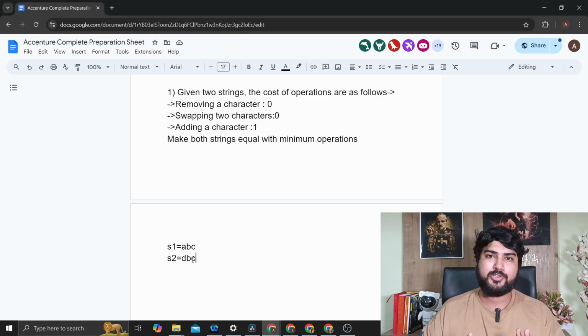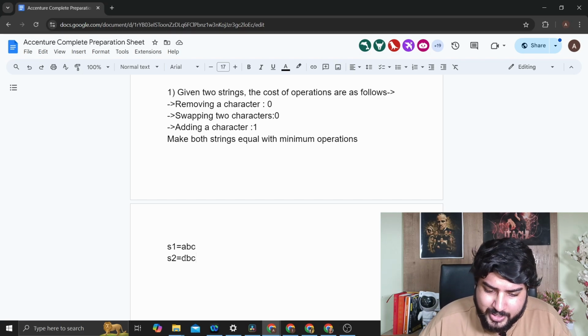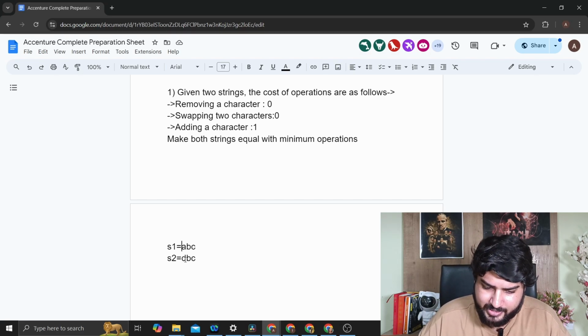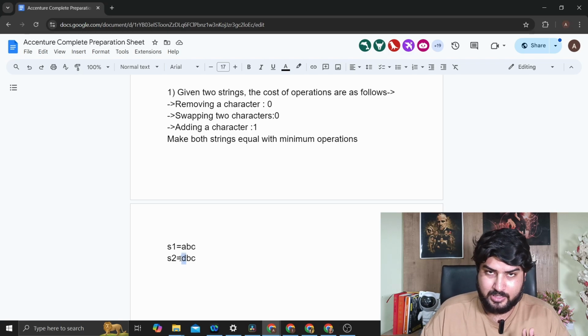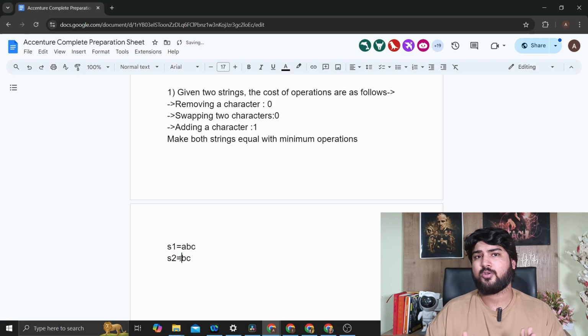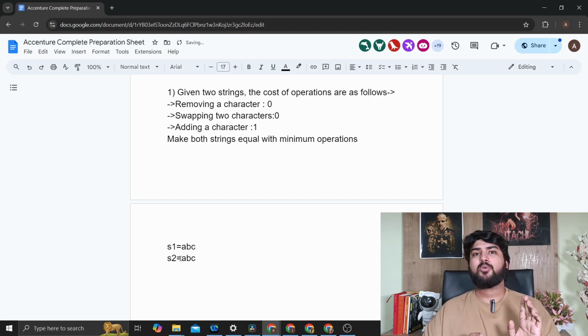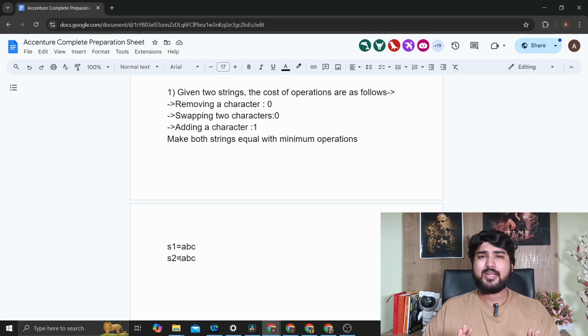And how many operations did we take? 0. Our cost is 0, because swapping characters doesn't cost anything. Simple. Then what do we do? A and D are different. So what you can do is pick any string, let's take D. Remove D, cost is 0. Insert a character to get ABC, it took 1, because you just inserted a character into the string.